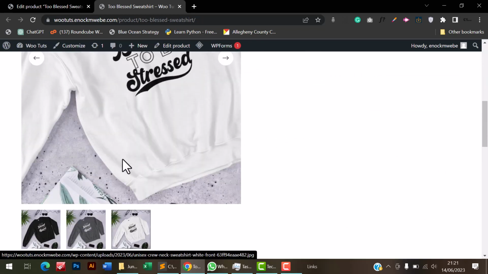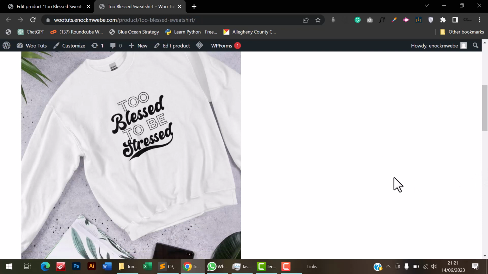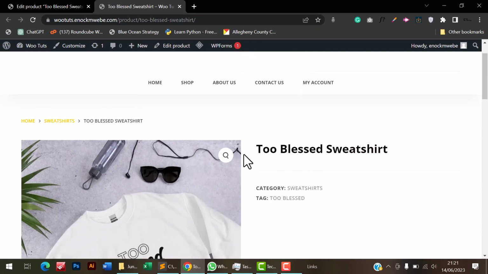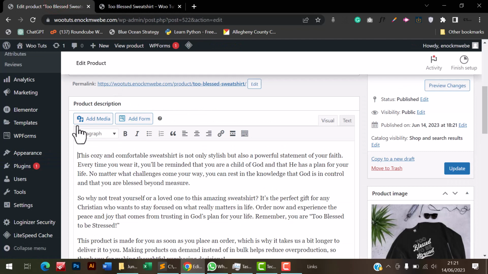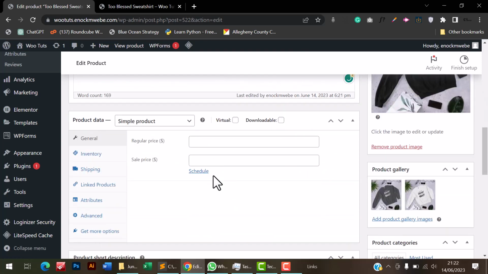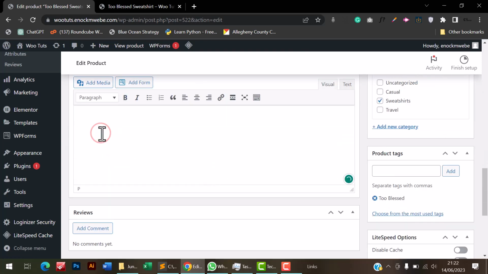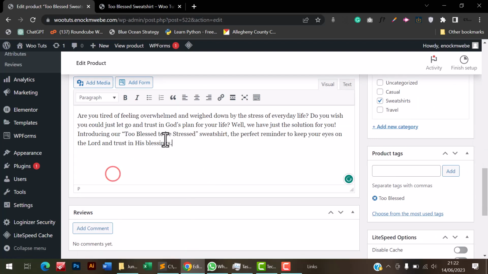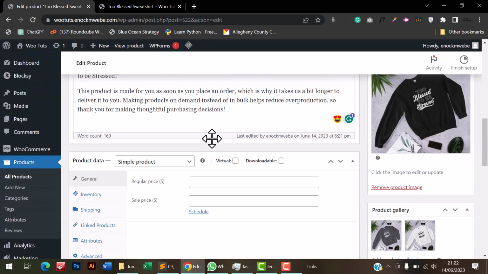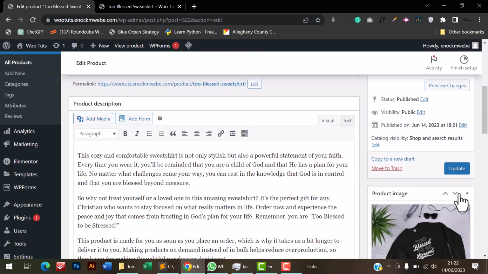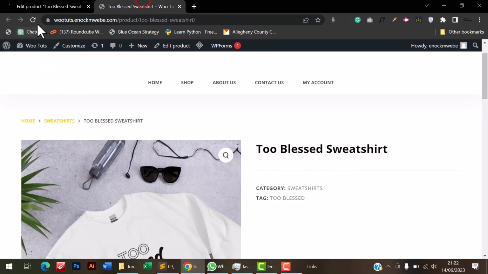And one thing that I need to do before we proceed is to add some product short description here. So this product description goes under the product images for the template you're using. So right now I'm going to paste the product short description. Let me publish this and you take a look. Okay, so right now I'm going to refresh this page.